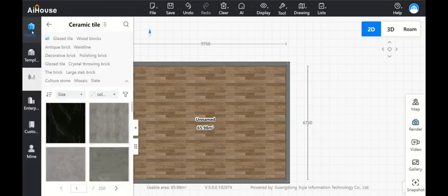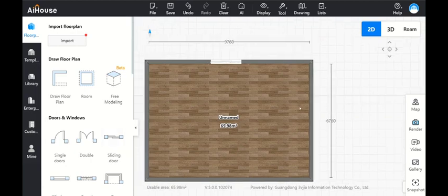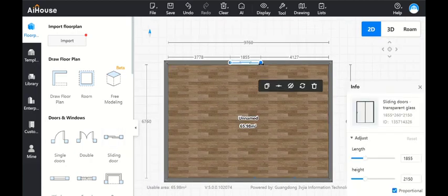Now let's go over to the side panel, into the floor plan menu and add in some sliding doors. You can easily select and adjust the size of the sliding door by dragging it. You can also change the size in the side panel on the right.